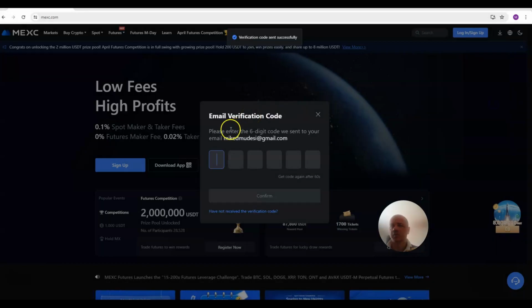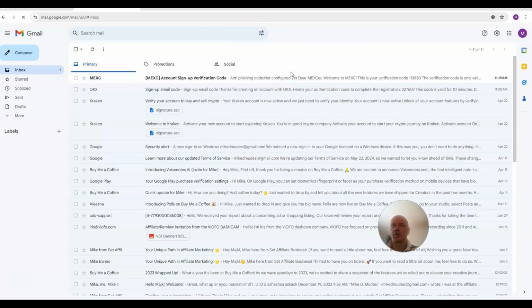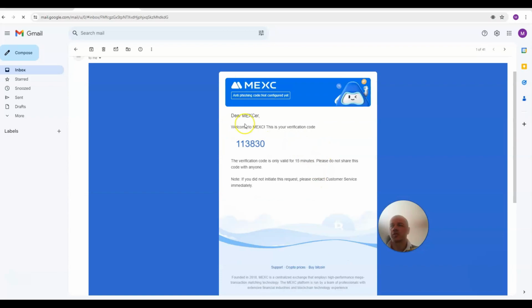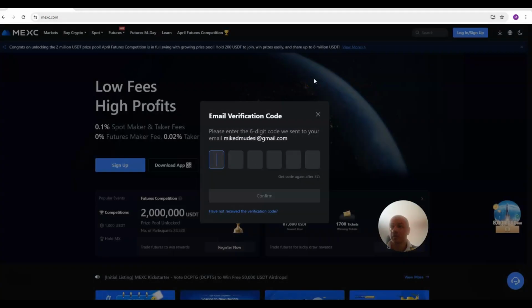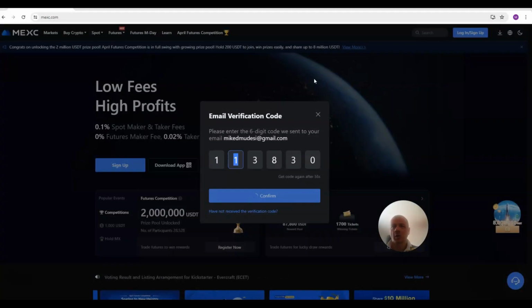You have received a 6-digit code to your email address. This is how the email looks like. Dear MEXer, welcome to the MEX, and this is your verification code. You can simply copy, paste it over here, and the confirmation goes automatically.